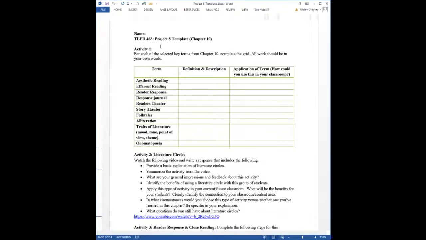Okay. As you're working through Chapter 10, you have a handful of terms. This type of activity is very similar, obviously, to what you've been doing all semester. The key here is that I want you to make sure to apply it to your classroom. So again, if you're a content area specialist, you'll want to apply this to the history or the math or the science classroom. If you're an elementary classroom teacher, you'll want to make sure to apply it to that level.